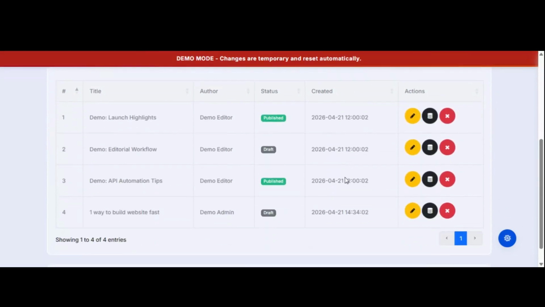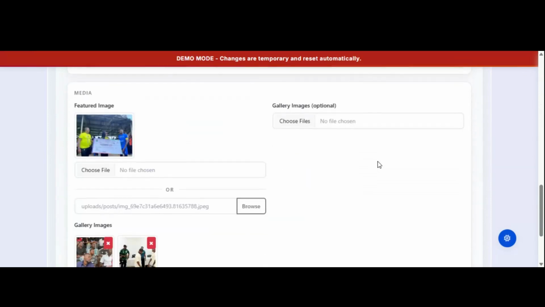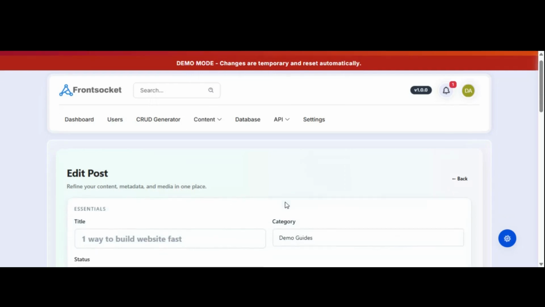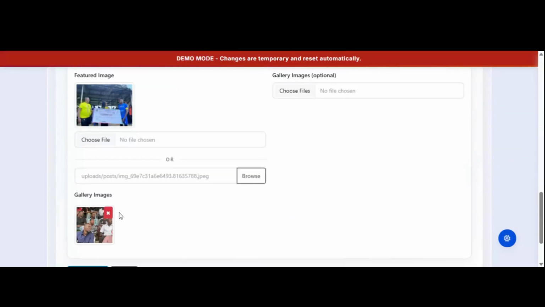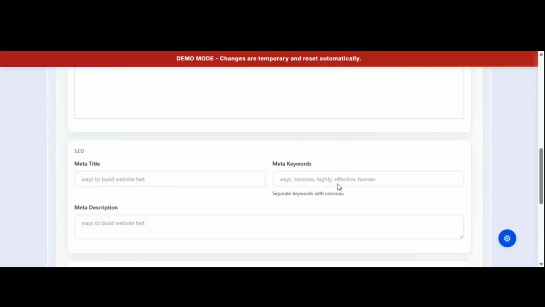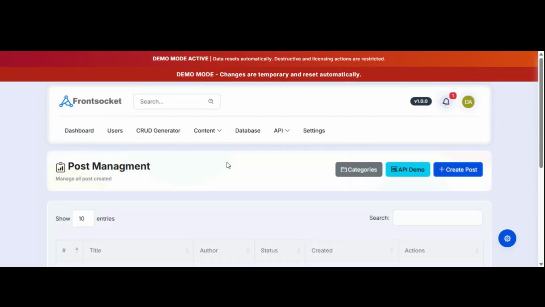So you can edit it. You see, this is the post we did here. So you can edit it. There is a post. So that's it. Post and also page. You can create page too. You can create pages.